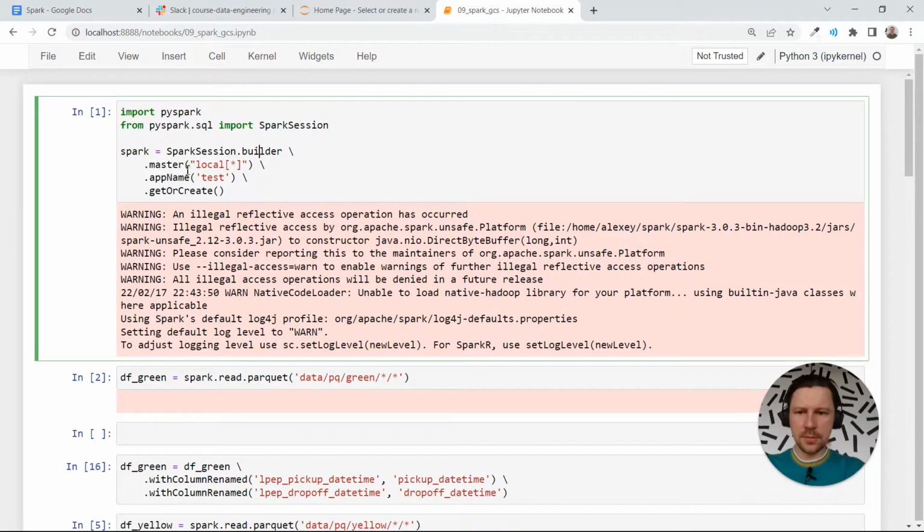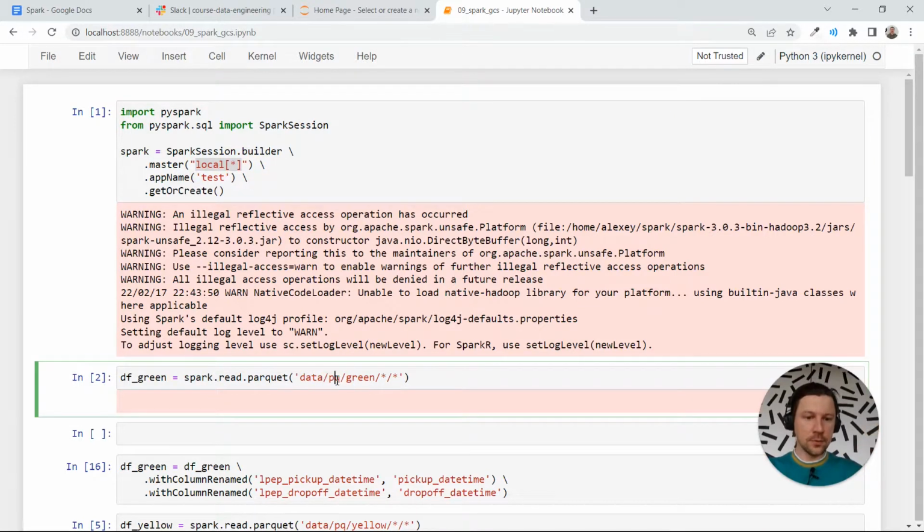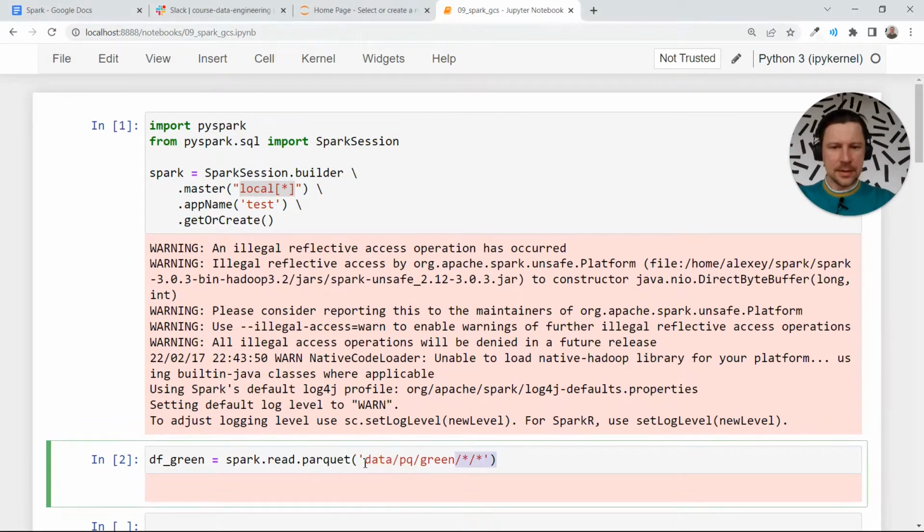This is the code we had previously. We were running it in local mode and reading data from our local folder called data. Right now, this is still in our local folder. First, I want to move this data to Google Cloud Storage.